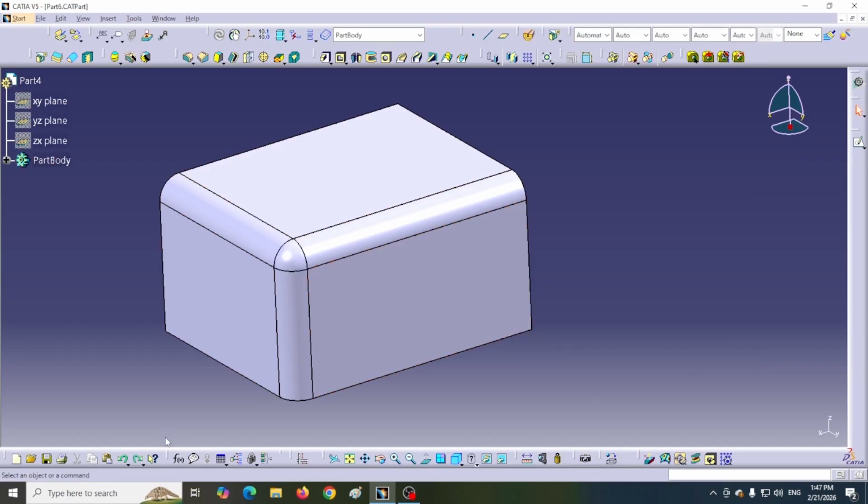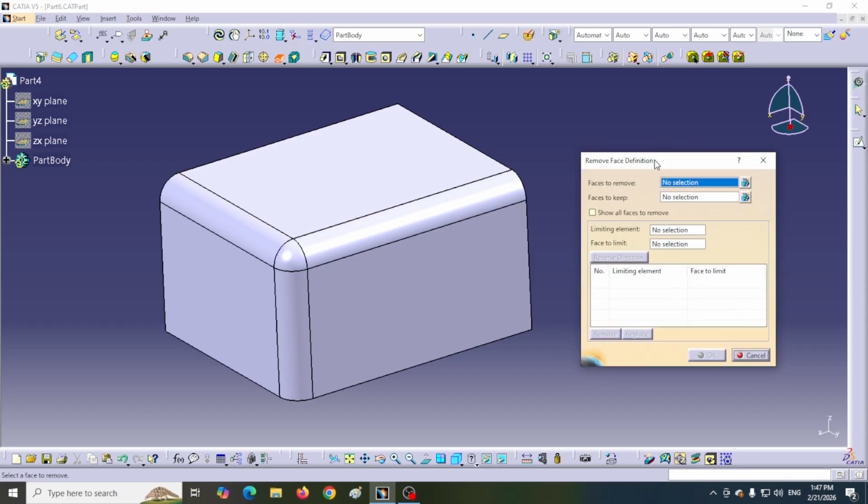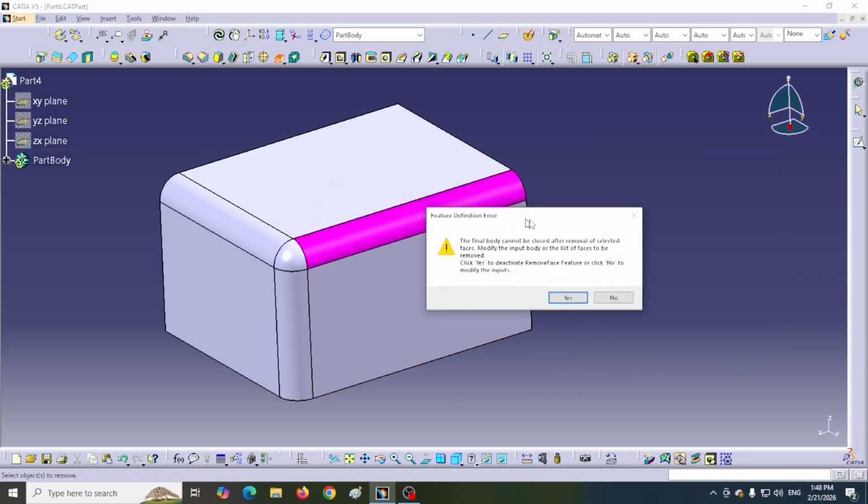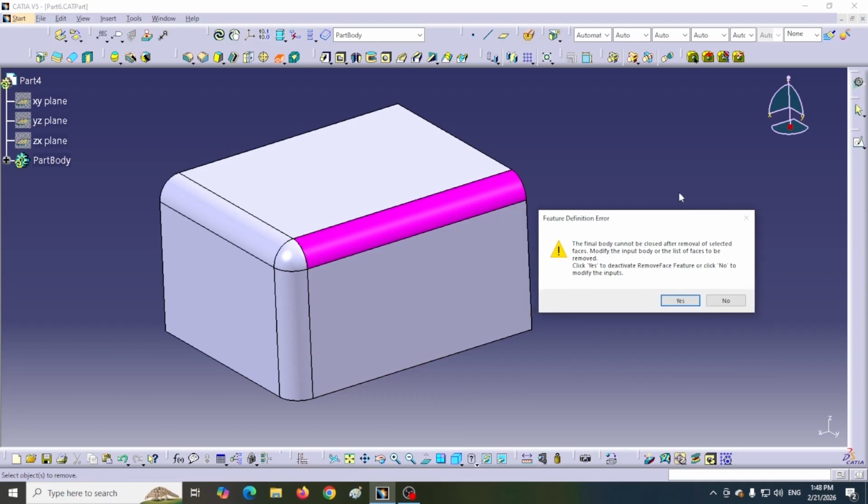I go back one step. I activate the Remove Face tool again. In the Faces to Remove option, I select one fillet on one edge. I click OK. I get an error message. The software says that after removing this face, the body cannot be closed because volume continuity is lost.